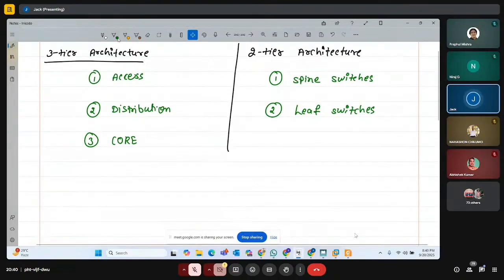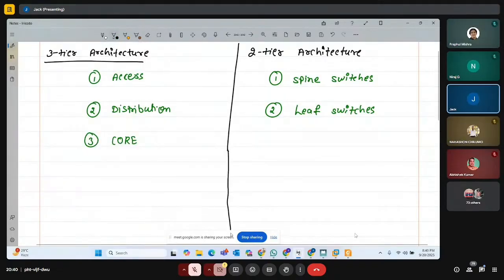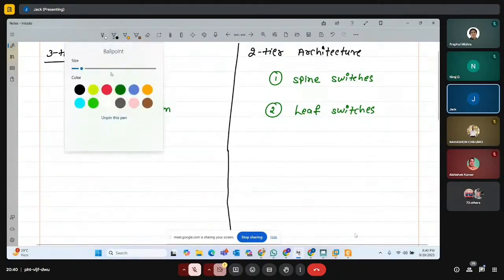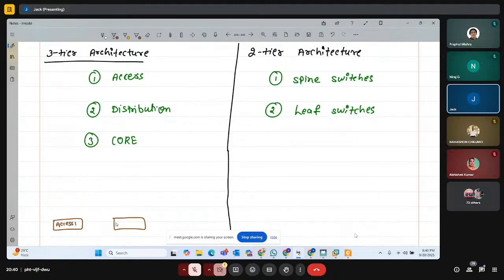So in this three tier architecture, the Nexus switches support both. Okay, in Nexus switches, you have the access layer, access 1, access 2. Then you have distribution 1, distribution 2.